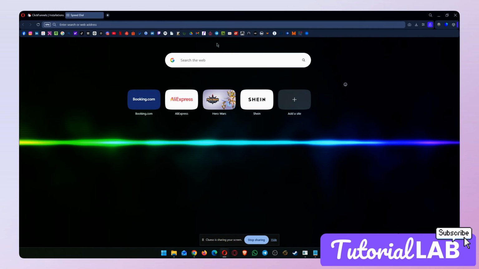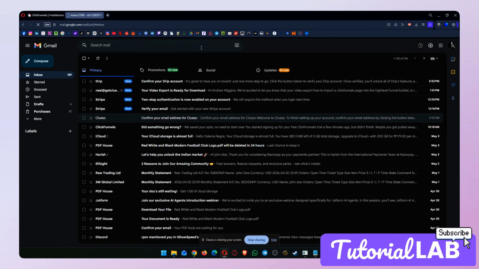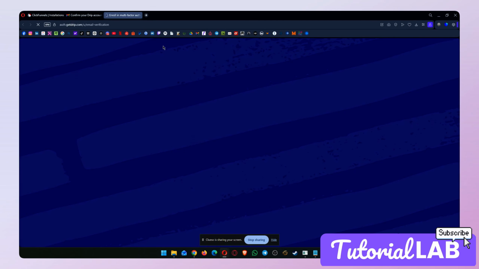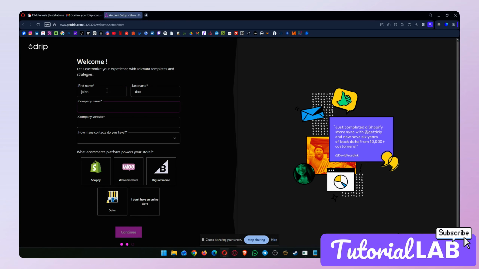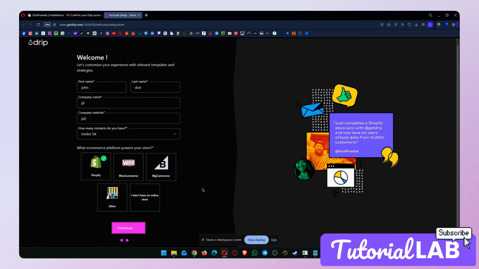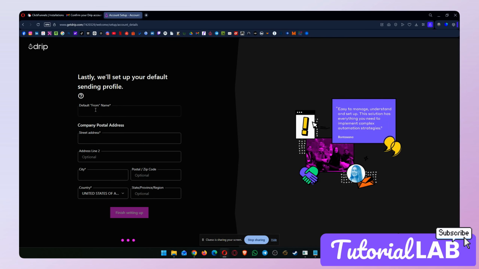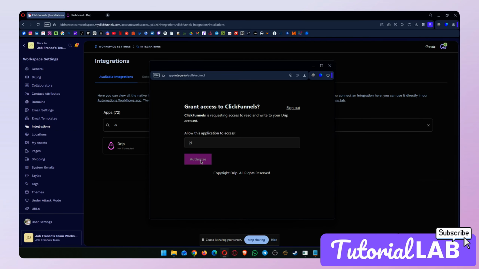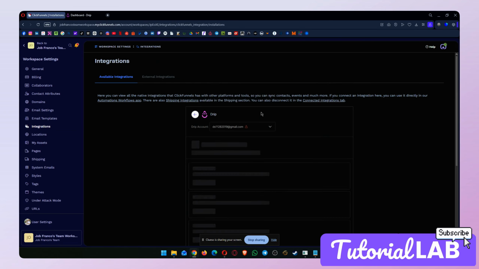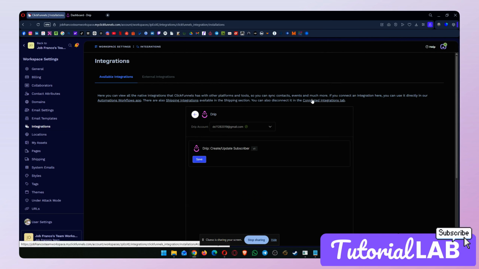Now, from here, verify the email. Go to the inbox and confirm the Drip account. After confirming, choose a profile to continue. For example, select the default profile. Once selected, authorize it to connect to Clickfunnels. We can now verify access.